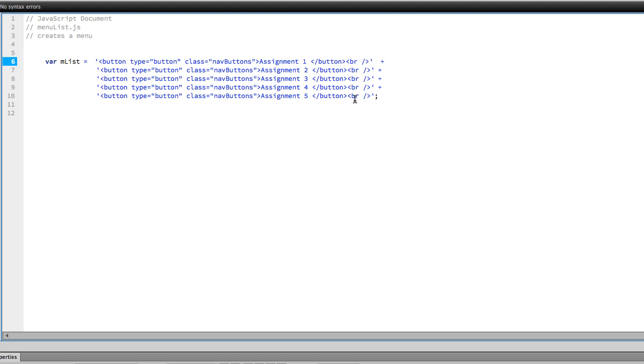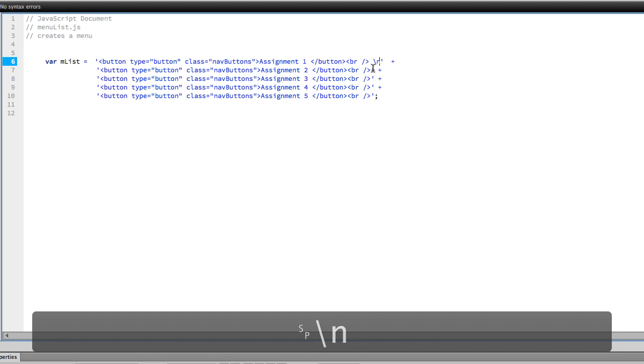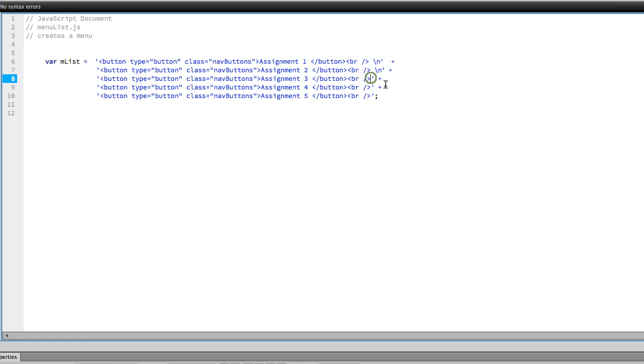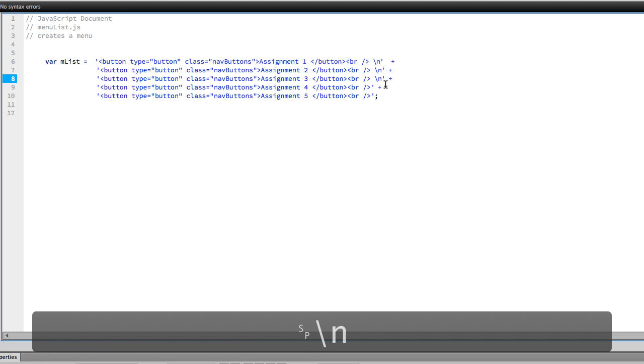Now, another thing that I want to point out is that in this case, when the browser uses this JavaScript function that we're writing to render this menu list, it's going to put it all in one big long line. Okay, so if you don't want to see that, what you can do is you can come over here and just go backslash n for a new line. All right, this has absolutely no effect on the HTML, but when I look at the source code, we're going to see new lines at the end of each one of these menu items.